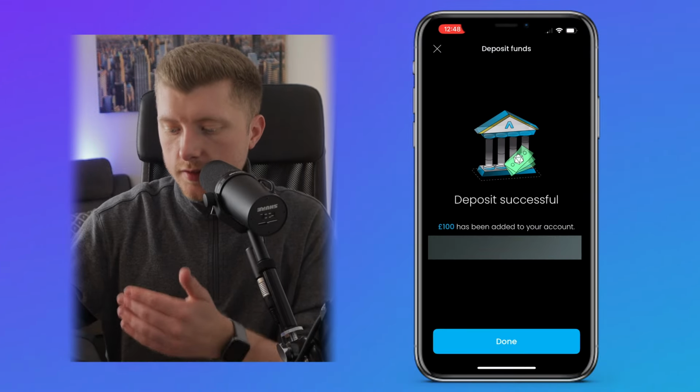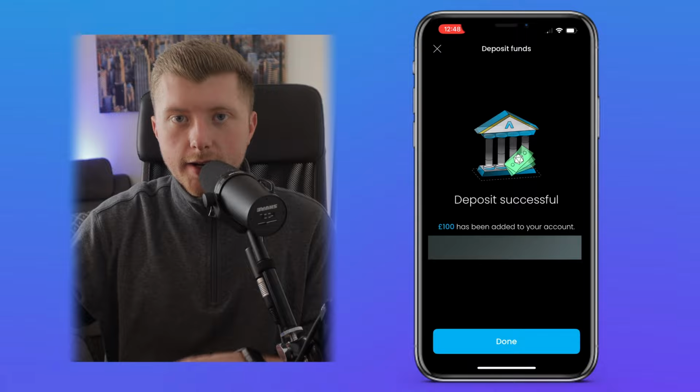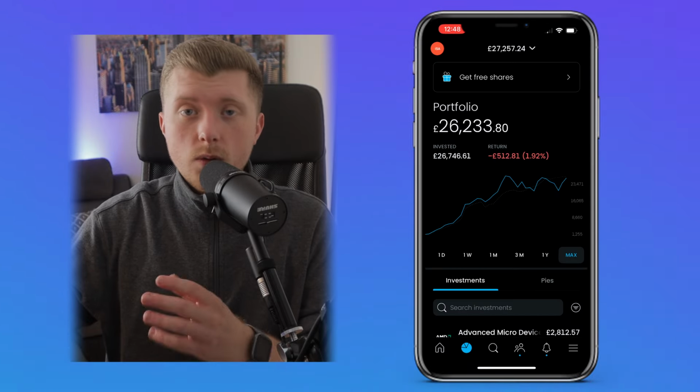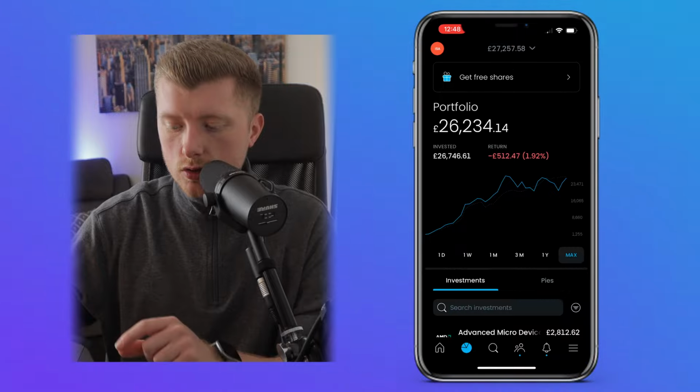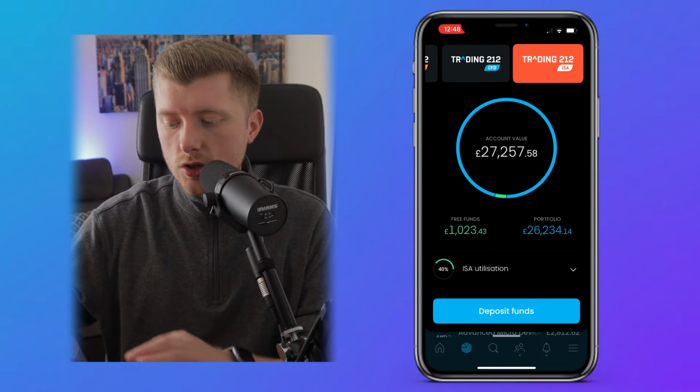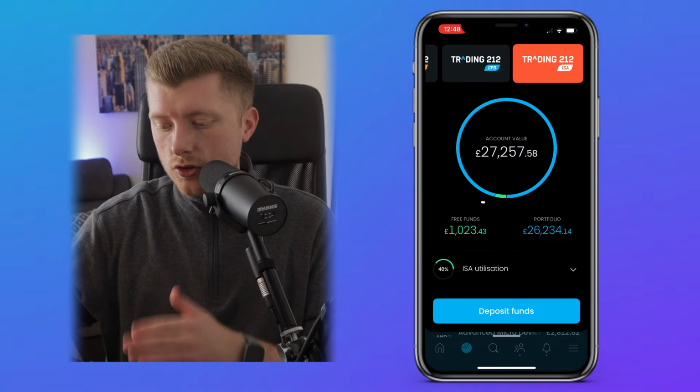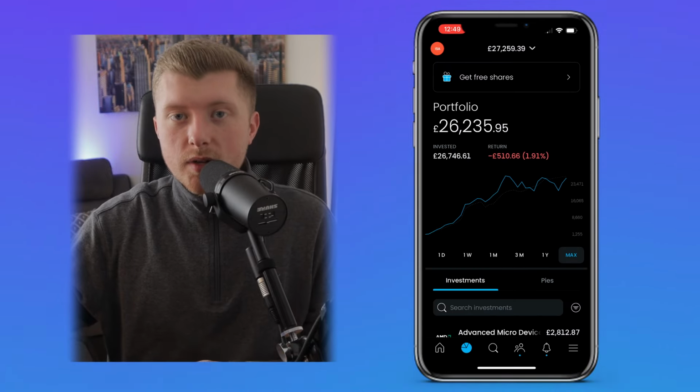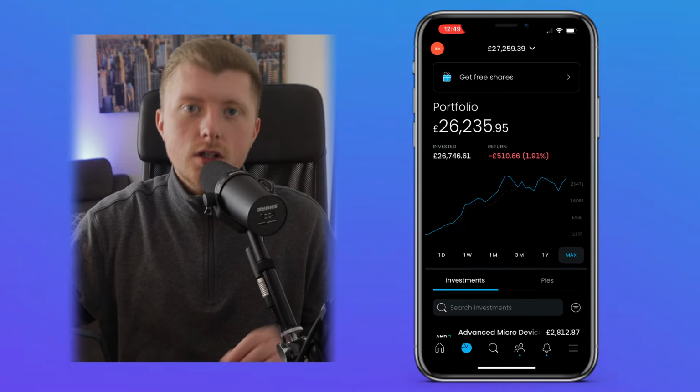So now that's done, you can see the deposit was successful and £100 has been added to my Trading 212 account. Now, in order to find where that cash has actually gone, if you click at the top of the screen, you can see it in the free funds section, which as of right now for me, I've got just over £1,000. Now, of course, once that money is in the account, the next thing that you're going to want to do is invest it.